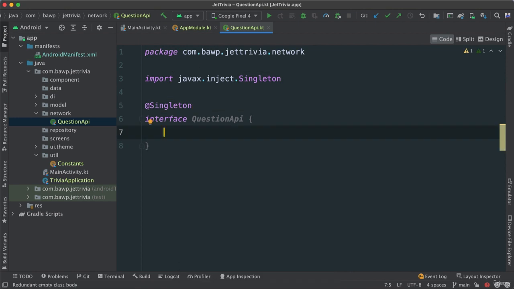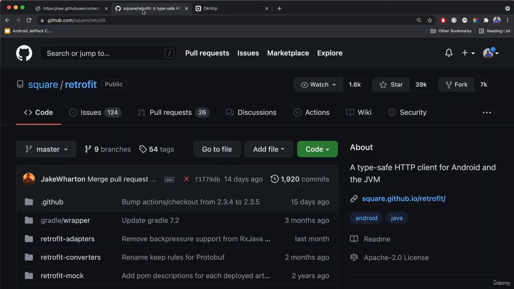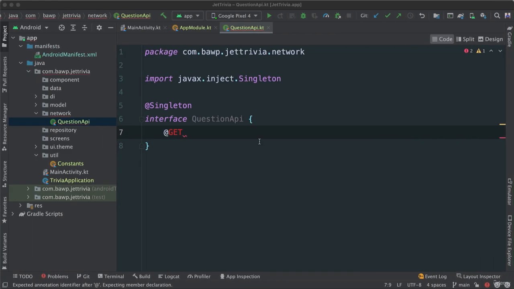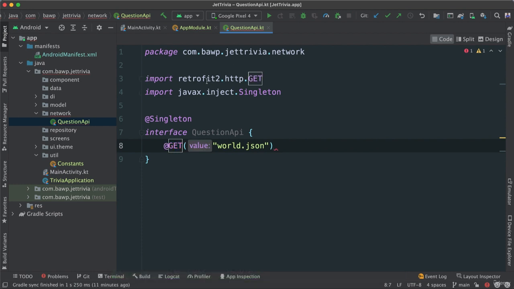All we want to pass here is @GET. Notice this GET is from Retrofit. This is what we're going to be using. As you see, go back to our Retrofit, you see that's where we pass the path where we can get the information. In this case, go parse the JSON. So we use the @GET annotation, and then here we're going to pass the value, world.json. You're going to have to import that like this. So this is all from Retrofit HTTP.